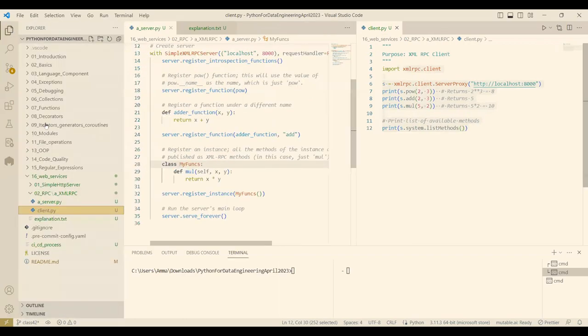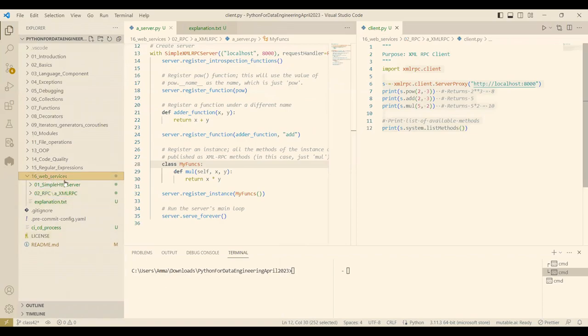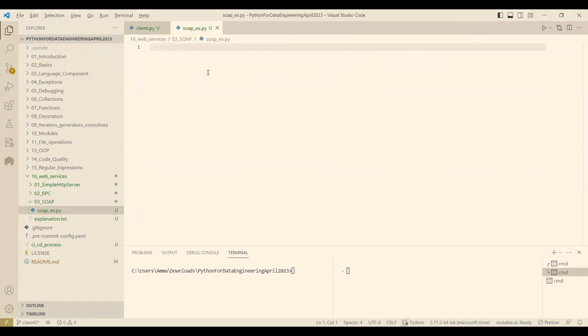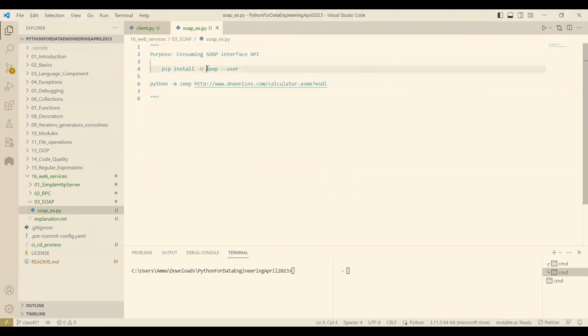Next, after RPCs, we have the SOAP interface. So basically, what is a SOAP interface? SOAP is also an old interface. Nowadays, no one is using it, but it is also one kind of interface where people used to transfer data. I don't want to create a SOAP interface now, but I want to tell you about it. If you want to work with the SOAP interface, you need a module called zeep. There are a few others, but zeep is the most popular.